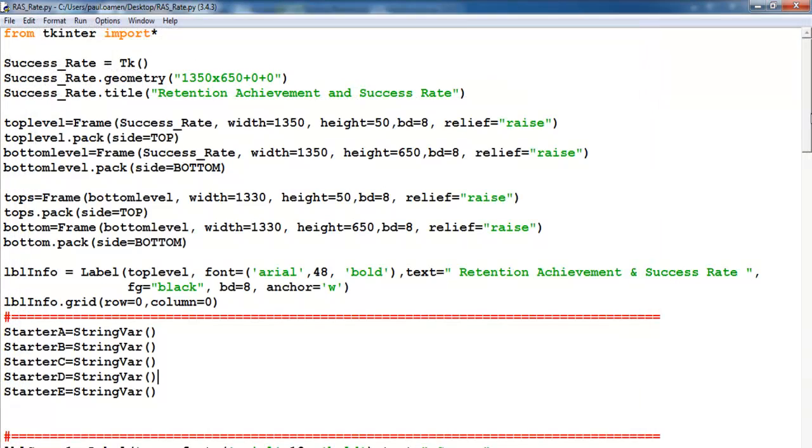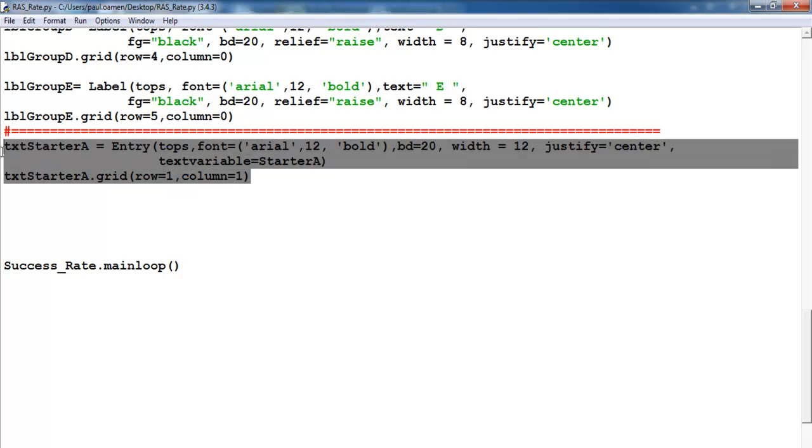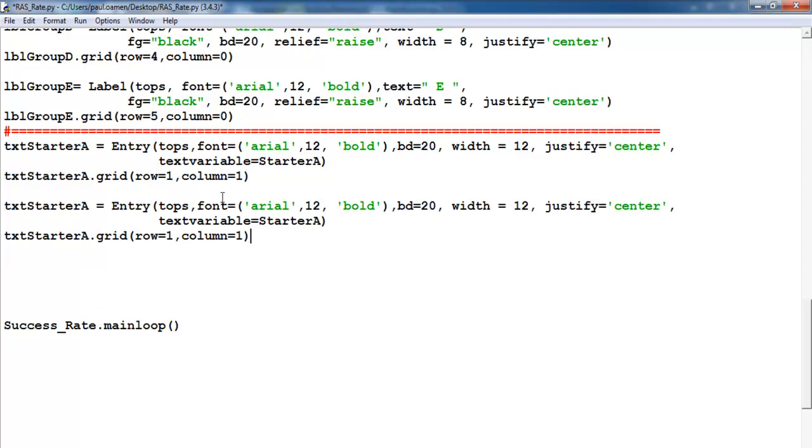Alright, so let's go back down right here and just copy this now. Copy, come right down here, paste. This will be, that's row 2 actually, row 2 column 1, and that is B.